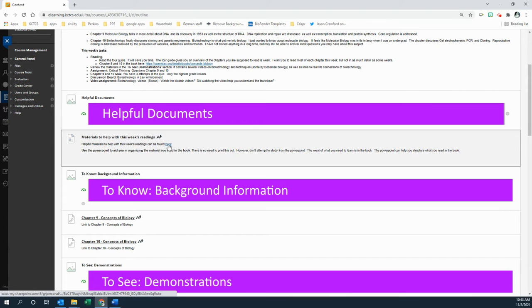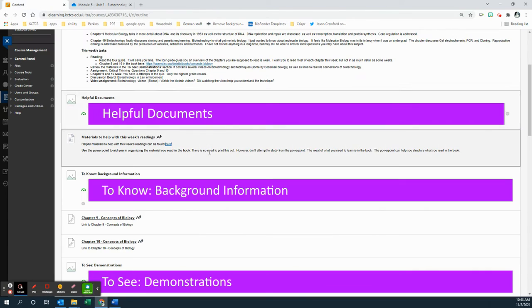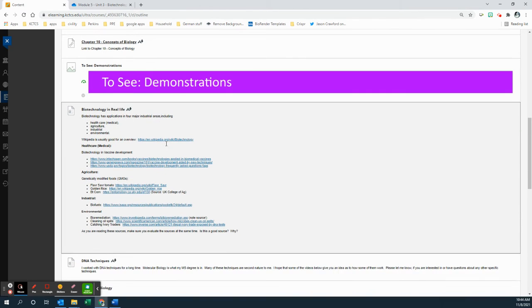Helpful materials, as usual, you can find here. Just click on the link, and you'll get to the PowerPoints that will help you organize the material. And here's the tour guide. As usual, the chapters are linked directly from here.